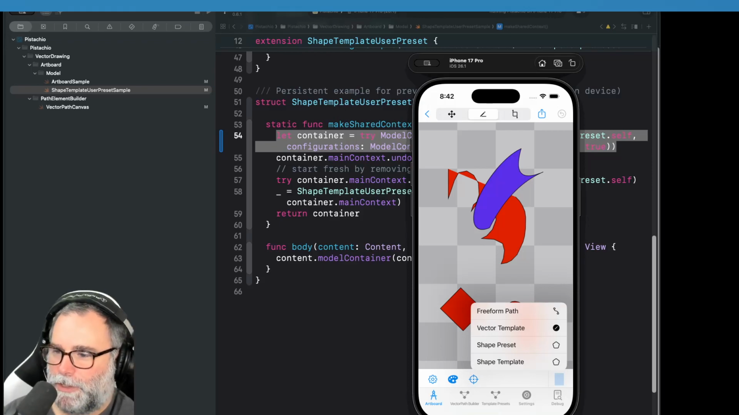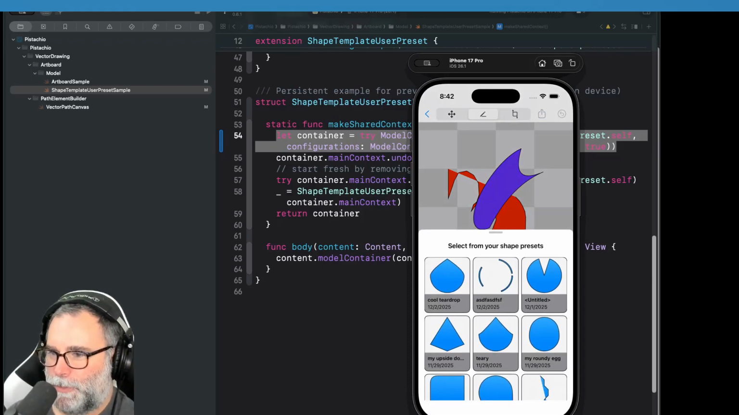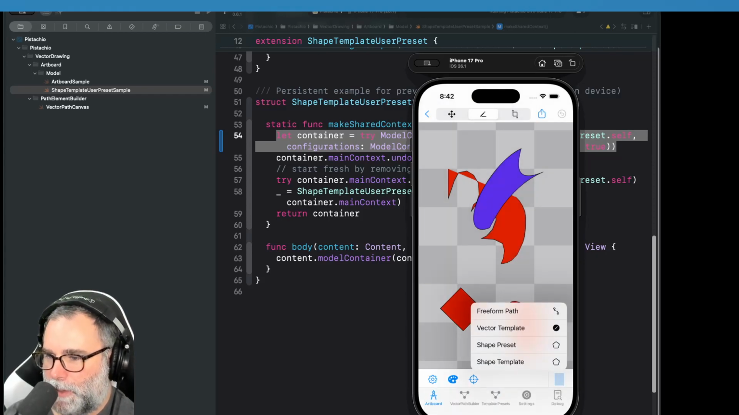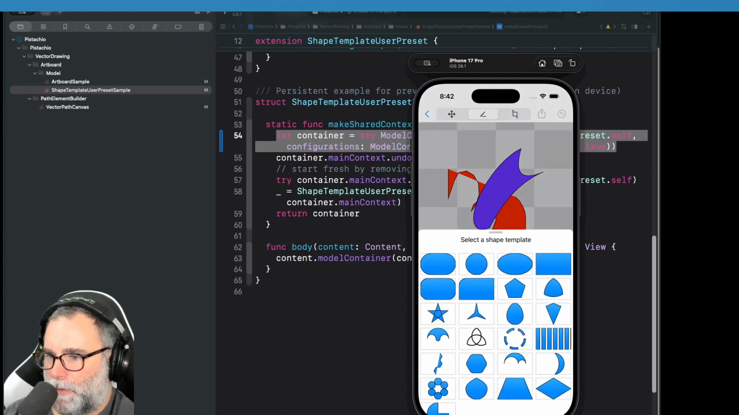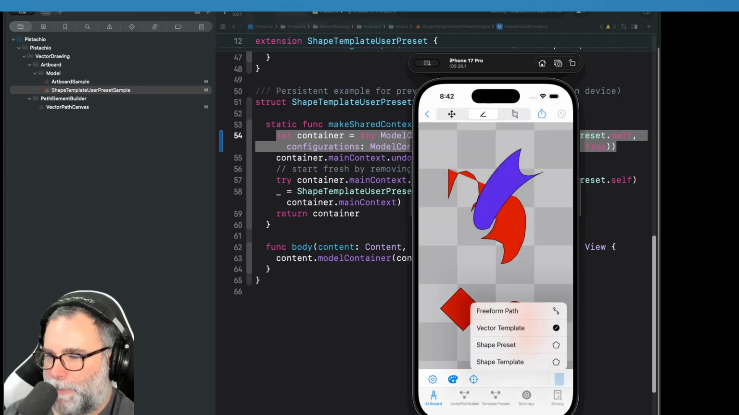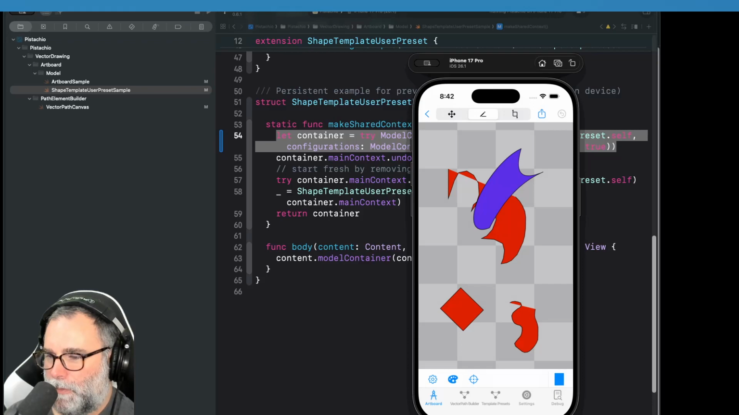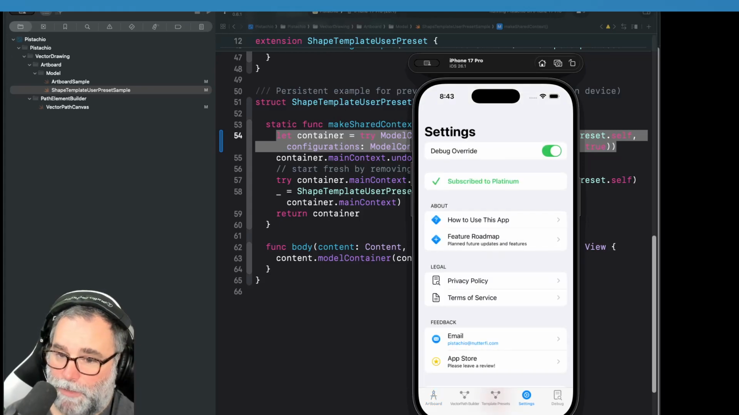Slowly but surely, this is coming together. I think the only thing that might be a little bit confusing is if a user is like, well, shape preset or shape template, what's the difference? So that's something that I probably need to figure out how to onboard the user with. When they start out, they'll have 0 presets, so it'll make more sense.